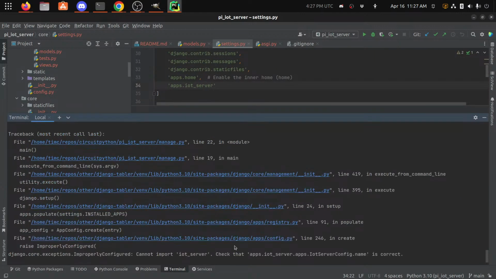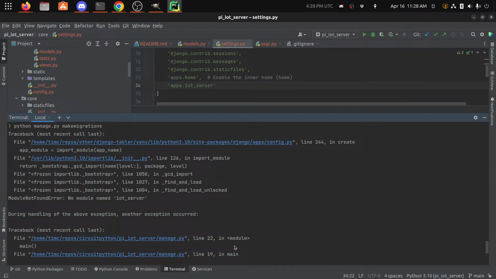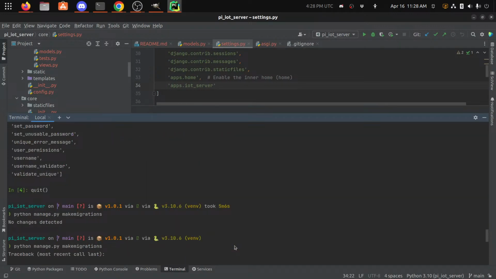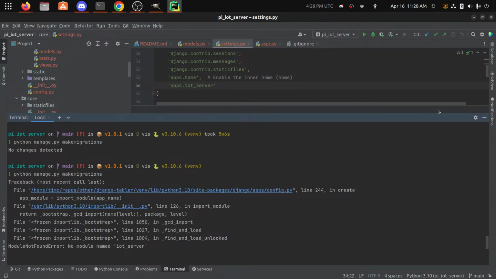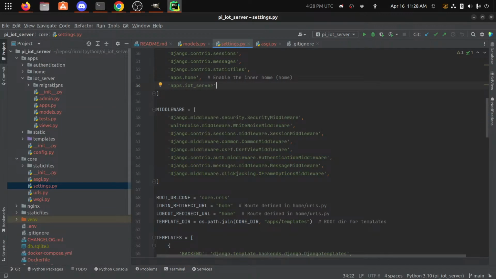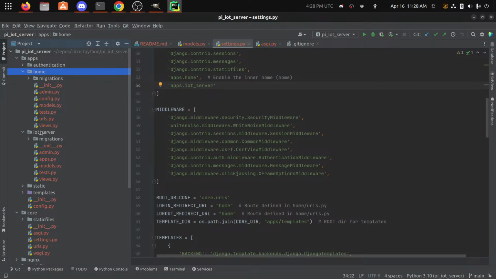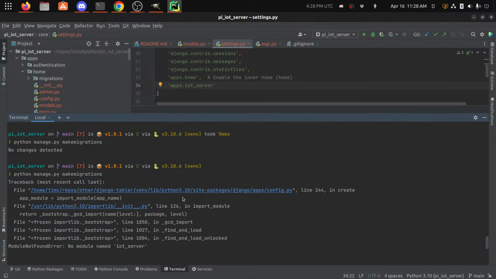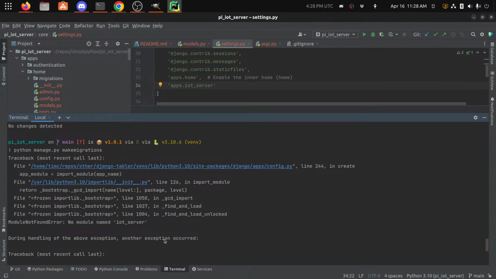And not import. No module. Does it not have an init? Does have an init. Module IoT server.